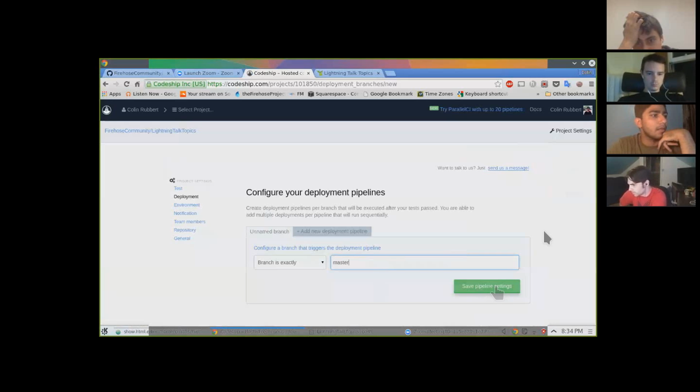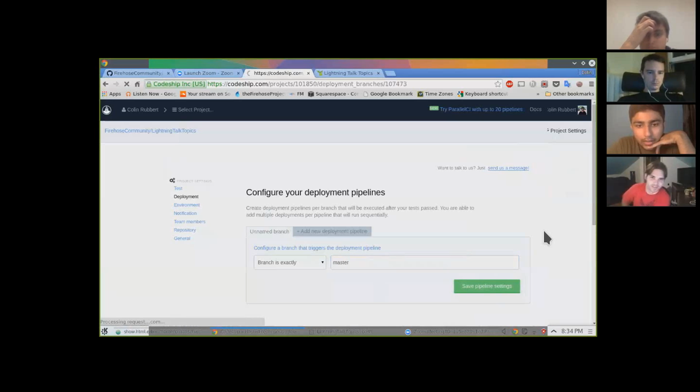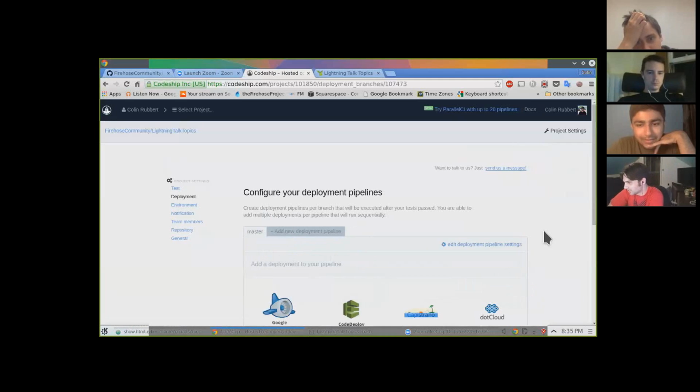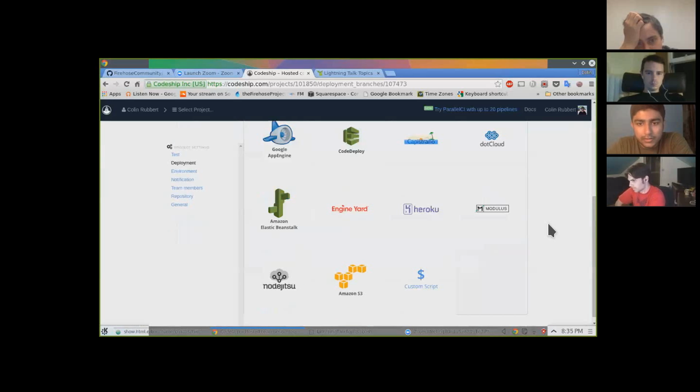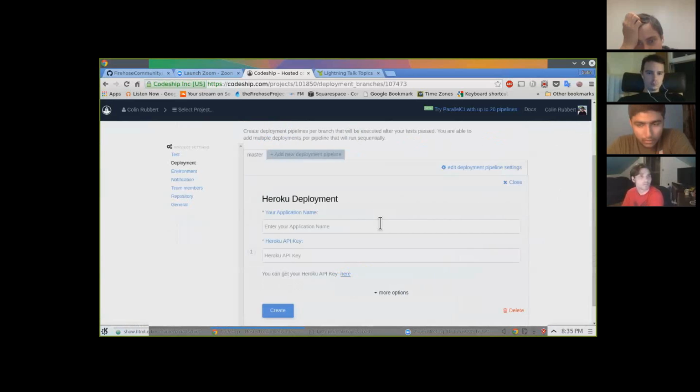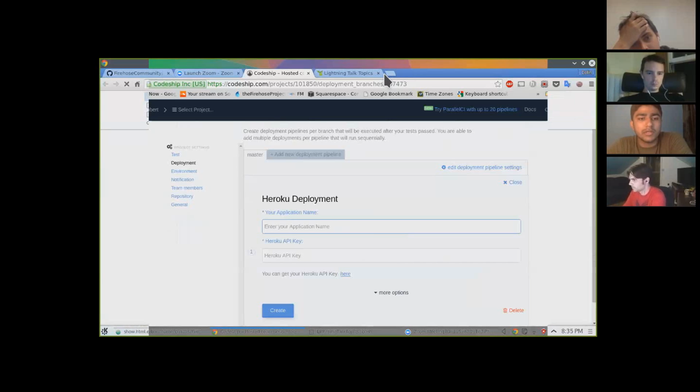Yep. And then, did I click too soon? No, yeah. Okay, there's a delay on my side. So then you have to go down and actually select the deployment platform, which is Heroku. Yep, there it is. And then you can name it, and the name is whatever your Heroku URL is. I think it's Lightning Talk apps. You have to name it the same as the Heroku project name. Okay.